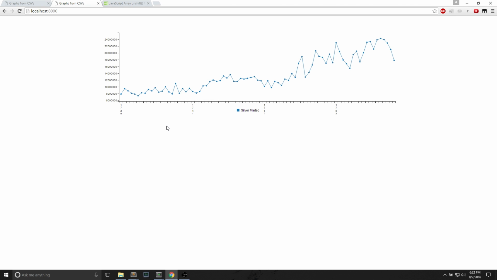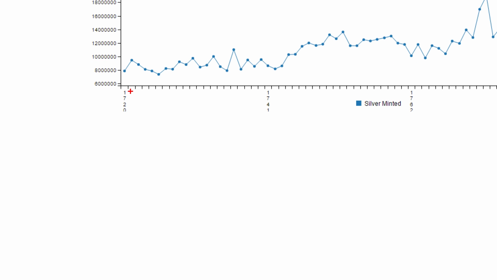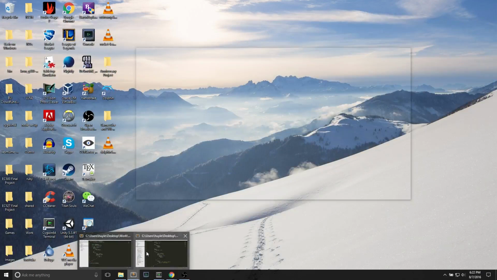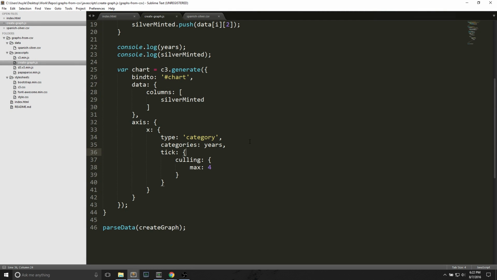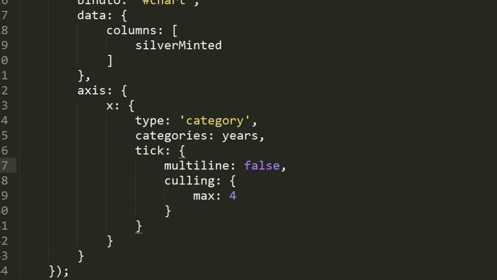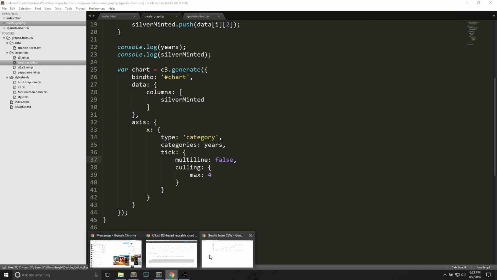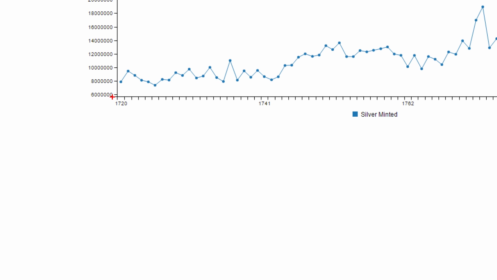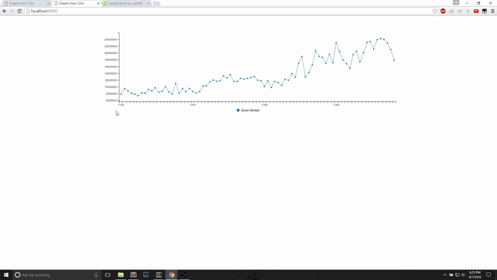Now it looks good, but something's still wrong. Why do I have this not on one line? Well, there's a neat thing on C3 that I was about to say that we should have done. For the tick marks, there's something called multi-line. And we can set this to false so that the strings don't go multi-line because it just looks ugly. If we refresh this, we can see now they are separated and stay on a single line.